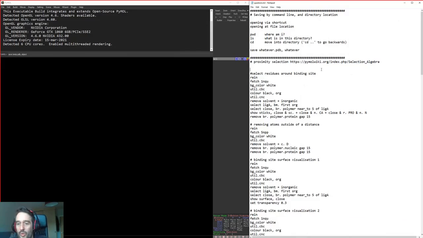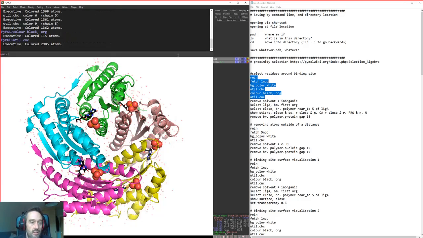So let's have an example of how that works. So for example, say you want to find all residues that are in a binding site around an organic molecule of interest. So let's reinitialize our session. We'll fetch 1NQU. We'll color by chain, make our organic molecules black, and then color our atoms elementally. We can remove our solvent and our inorganics because they're just going to kind of get in the way, and then we'll select our ligand.